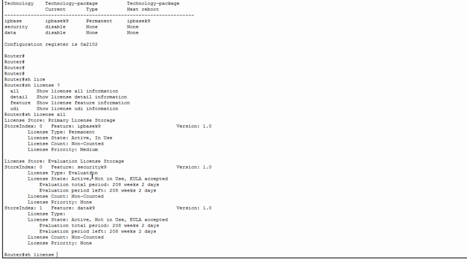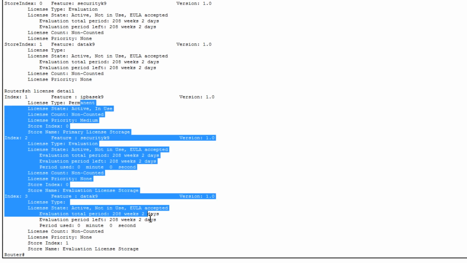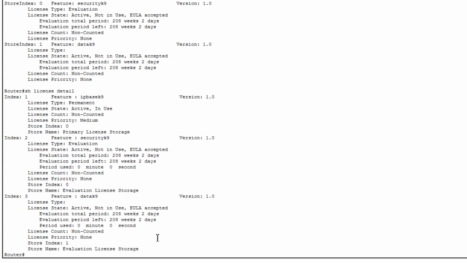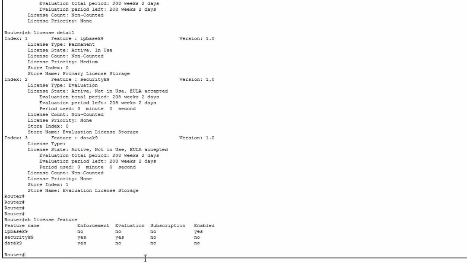You can also look at license details, and you can see what licenses are active and so on. What other things can you look at? License features, right? So you can see that IP Base, enforcement no, evaluation no, subscription no, enabled yes. Security enforcement yes, that means you need a license for this. Evaluation is available for security. Subscription, no. Is it enabled? No. Right? So this is a little about Cisco IOS version 15 licensing.